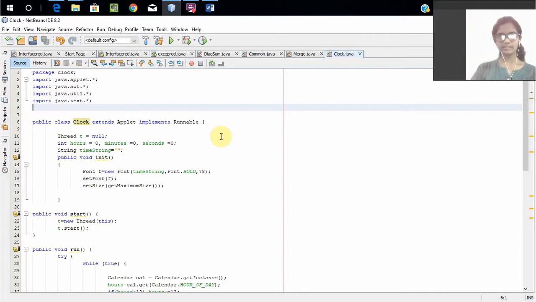First, to use an applet, we have to import java.applet. We have to import all the classes present in applet, AWT, util and text. Here I am making a digital clock. The output should give the time in a digital format like 16:25, with hours, minutes and seconds. This is the program which I am doing.